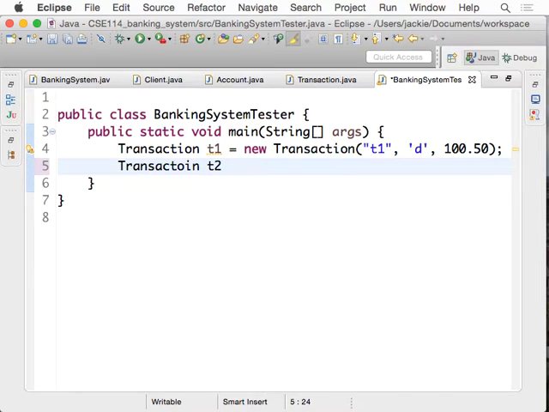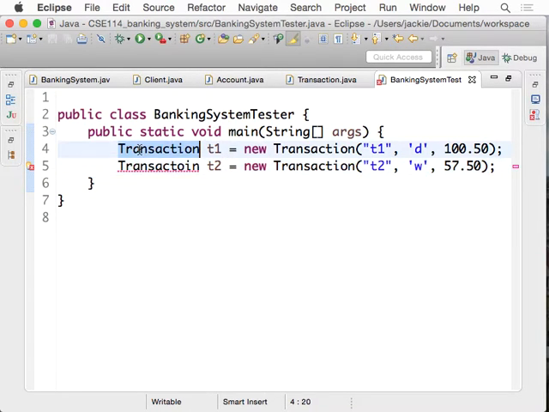So for example, I can say T2 new Transaction, and T2, let's say. So this time it is withdrawal. And 57, I forgot what I said. Whatever. Okay, so now we've got two objects here. So that's about transaction. It's actually quite easy. So you got T1, you got T2, right?